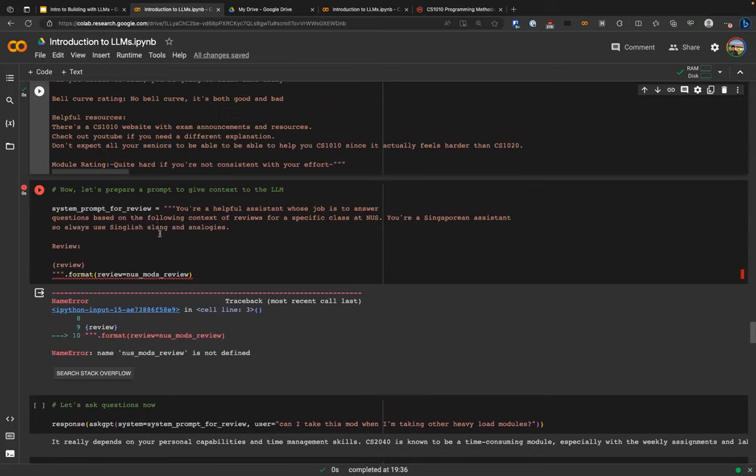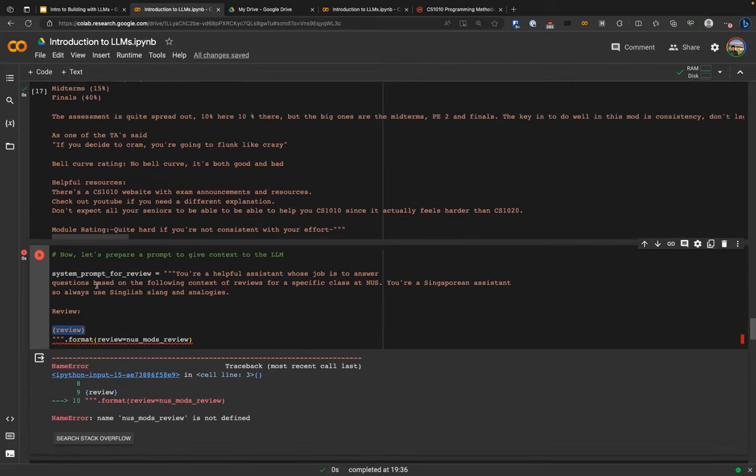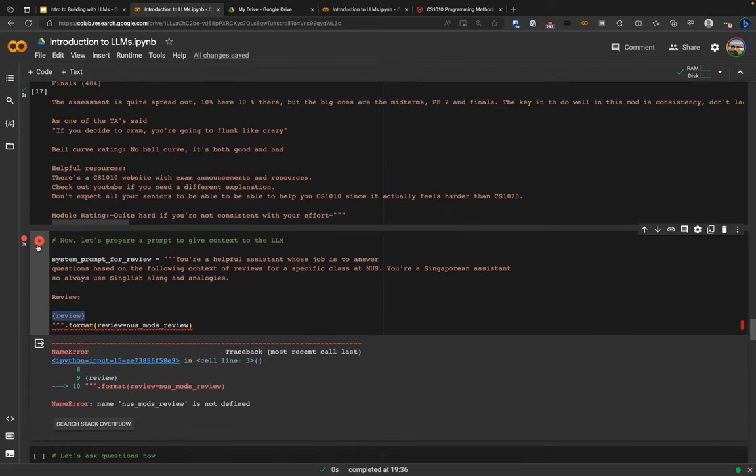So now we are changing the system prompt. We are done with having fun with Singlish. So we are telling it that you're a helpful assistant whose job is to answer questions based on the following context of reviews from a specific class at NUS. Again, we want the Singapore flavor, so we want the Singlish slang to continue, but now we wanted to do something even more meaningful. And then we're going to pass in the review. For those who have probably not taken CS 1010 or CS 2040 yet, this is called string interpolation, which is basically that we are passing the review inside of this string. So we're going to go and run this.